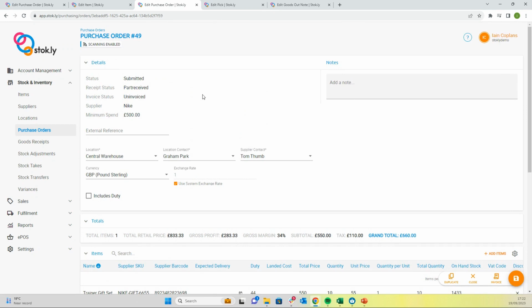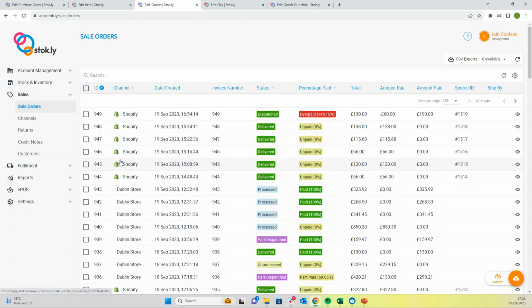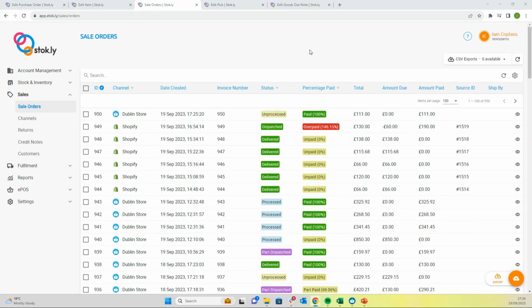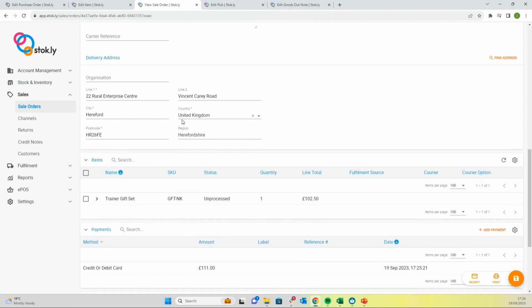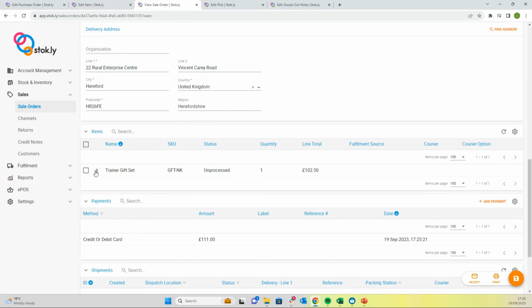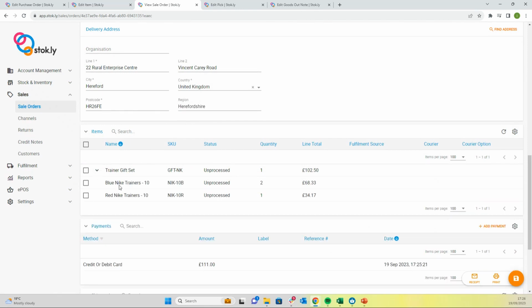When it comes to dispatching a sales order for a composite, if we come down to sales, when it comes to sales orders, we can see we've got a new sales order in here, and if we click into this, we can see that it is a composite item that's been sold. Here are the underlying items and in the quantities that we need to dispatch them.